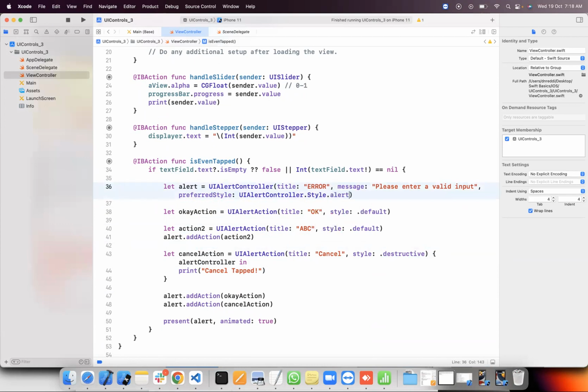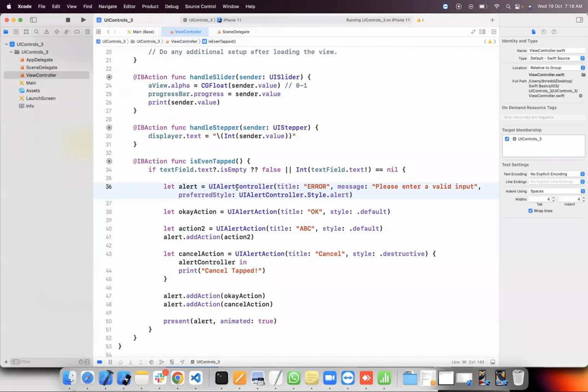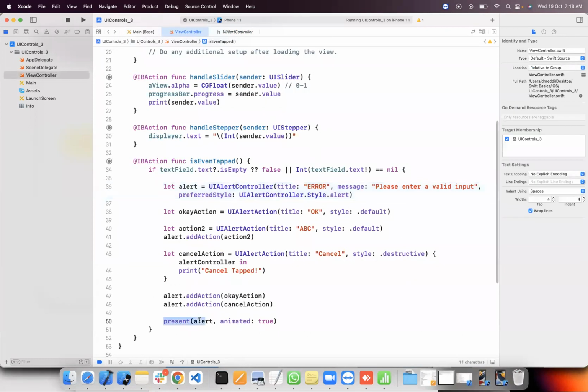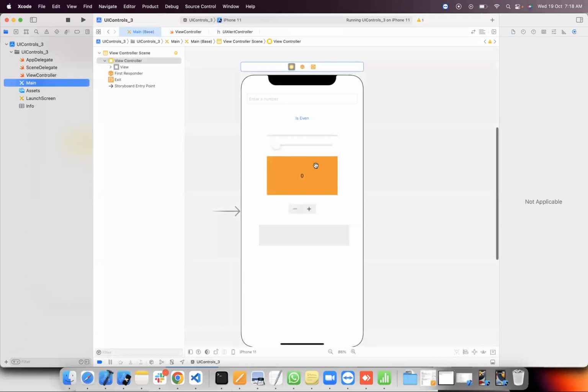Alert displays as an alert pop-up. Alert controller is actually not a subclass of UIView, it is a subclass of UIViewController. Wherever you see a view controller, you can remember that it can be presented. Clear?